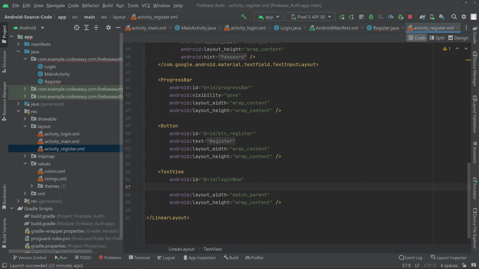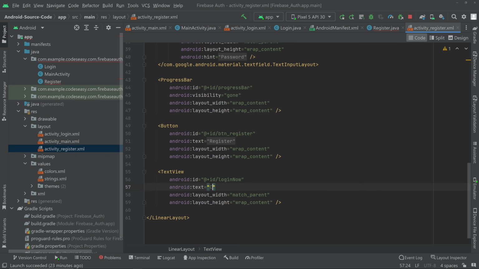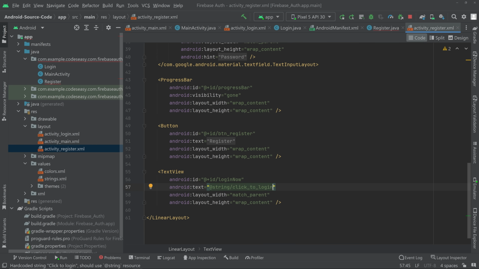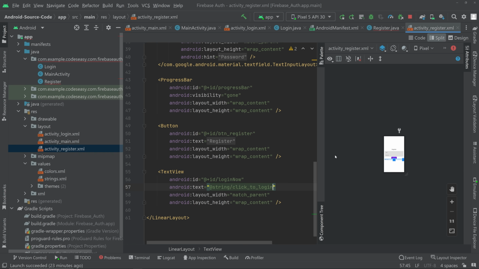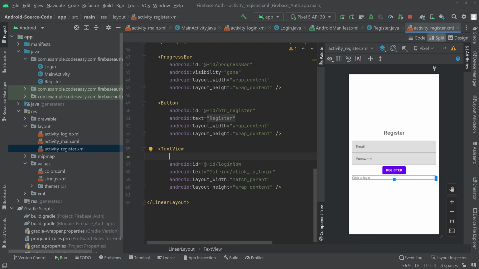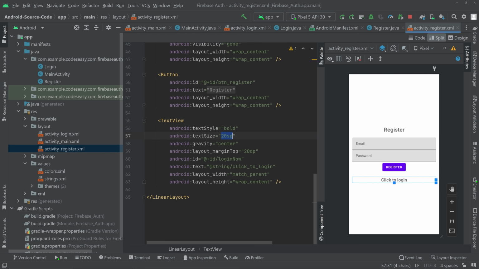Okay, we can also set the text, click to login. Okay, let's add this to the strings, alt enter, and okay. Now we can go to the split mode and okay, let's zoom this. Okay, now we can see the text is here. Now let's add some styling to the text view. So I have added the text view to bold and given it a size 20 sp. Also given a gravity of center and also added a margin top 20 dp.